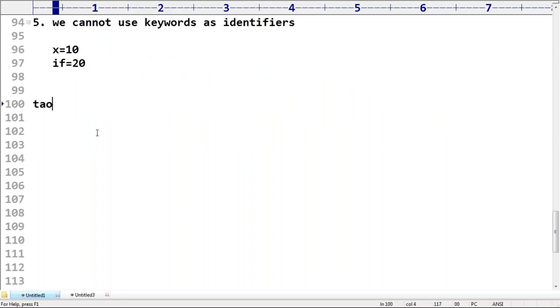So I'm taking, can you please confirm: 123total, is it valid or not? Next, _abc, valid or not? Next, x_, is it valid or not? Next, total#number, is it valid or not? Next, def, is it valid or not? If, can you please observe?